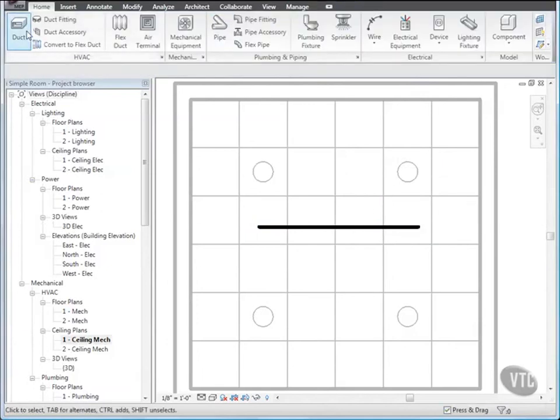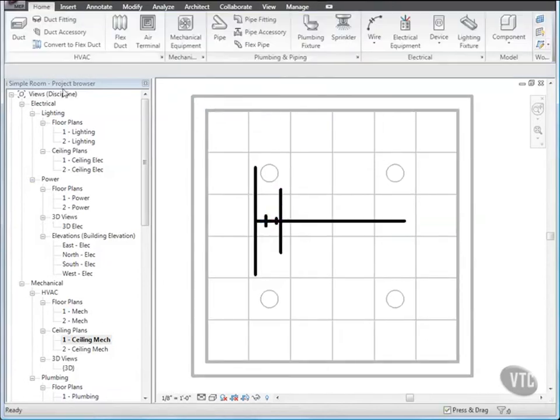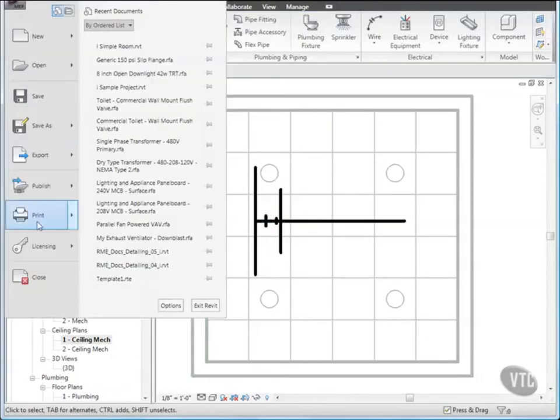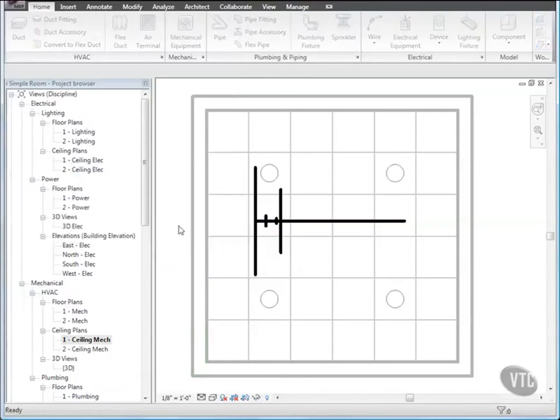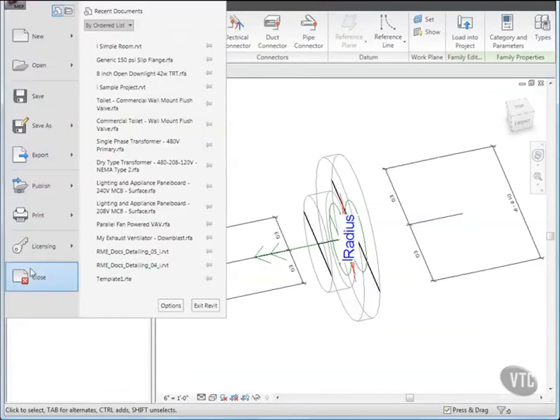Click Pipe Fitting, and insert the flange at the end of the pipe. Click Modify, and close the file without saving it. Then close the family file as well, as that concludes this lesson.